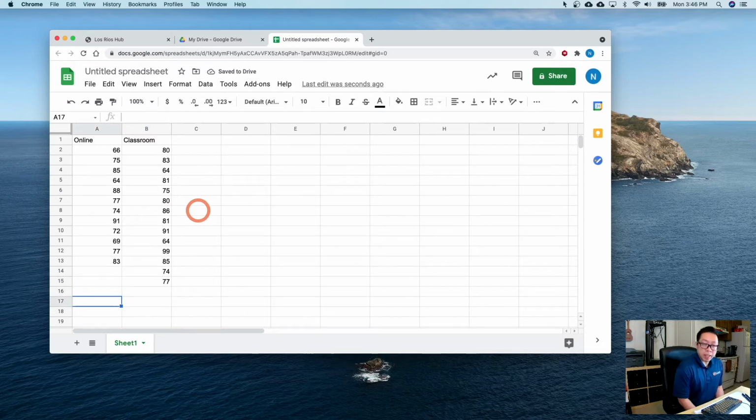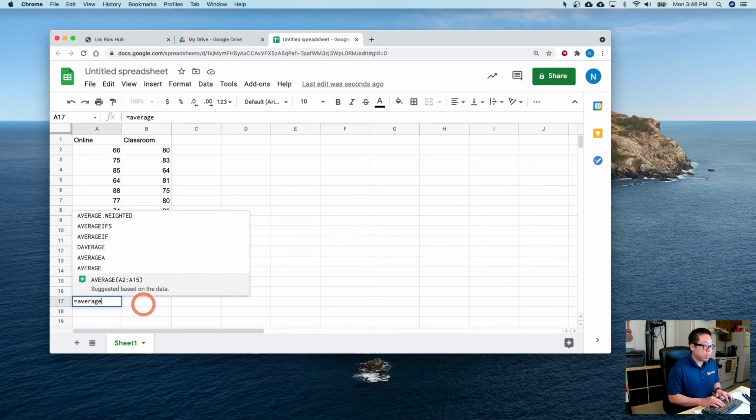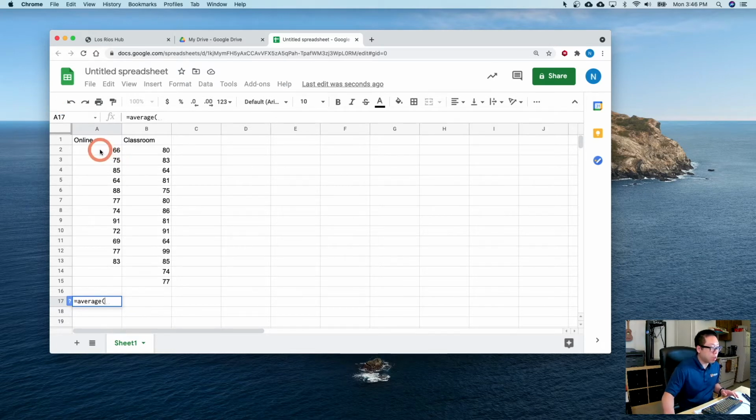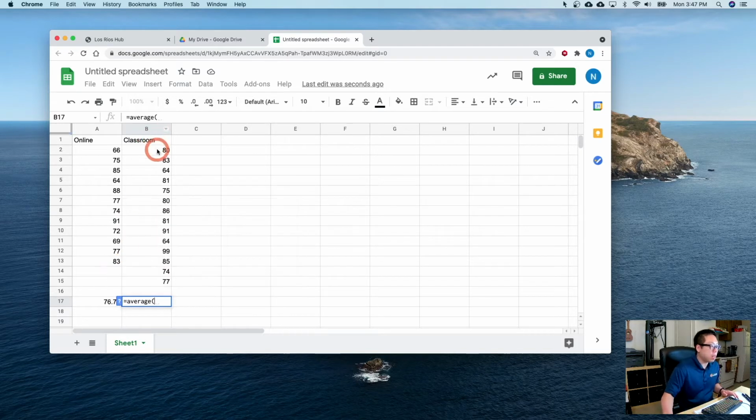Okay, so I have the data entered. This is independent. So for independent, we run this as two means. Two means meaning we're going to treat each column separately and find the mean and standard deviation for each column separately. To find the mean, the command is going to be equals. Anytime you want Google Sheets to do any calculations, you always have to start with equals. So equals AVERAGE, parentheses, and then highlight the online numbers. Hit enter. For the classroom, same thing, equals AVERAGE, parentheses, highlight the classroom numbers.